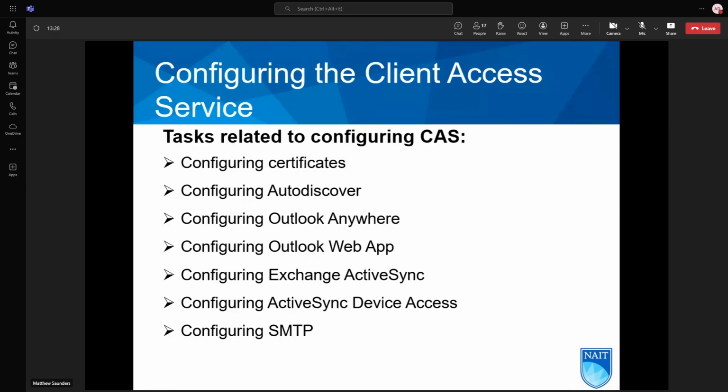Now, the things that we're going to really focus on and things that are related to manipulating CAS, configuring certificates, which you may have already finished up by now, or you may not have, but that's a biggie, okay? Configuring auto discover. We're not really going to do that too much, but it is something that can come up in an organization, okay? Auto discover is just the fact, when you launch Outlook, and it figures out your name and your email address, and it automatically sets up your account for you without you having to type anything except next, next, next. That's auto discover.